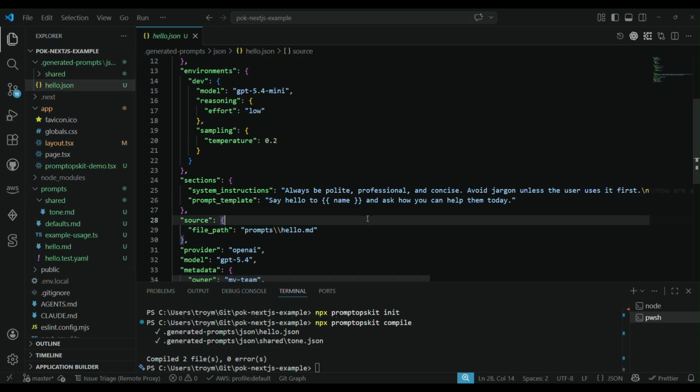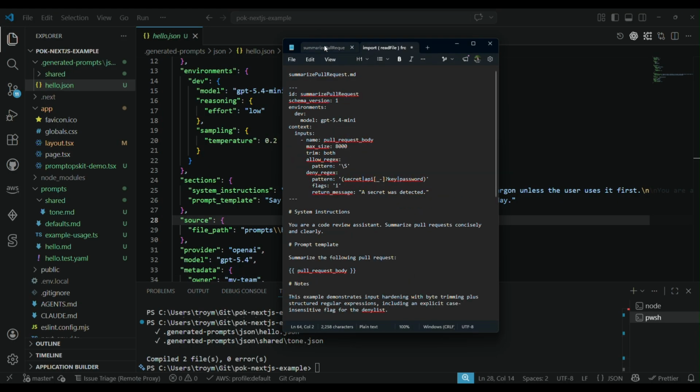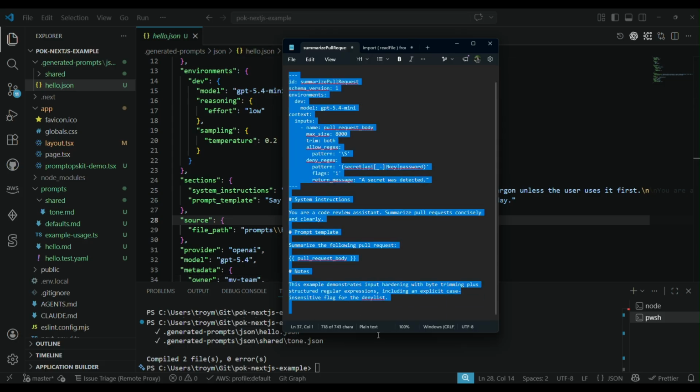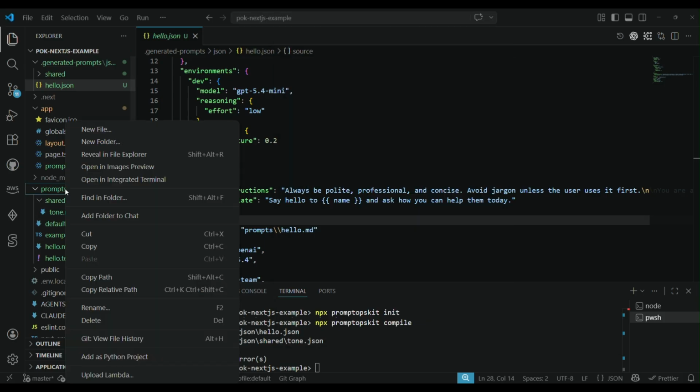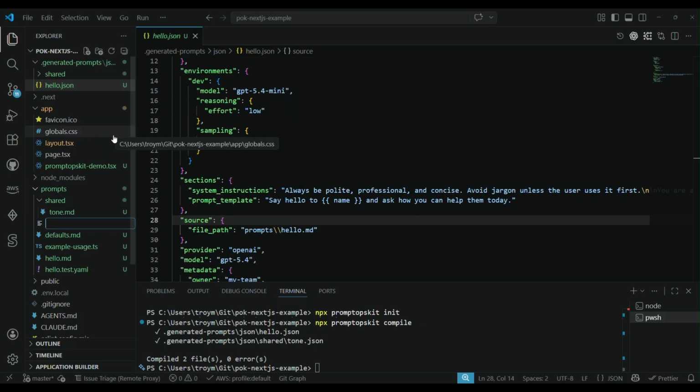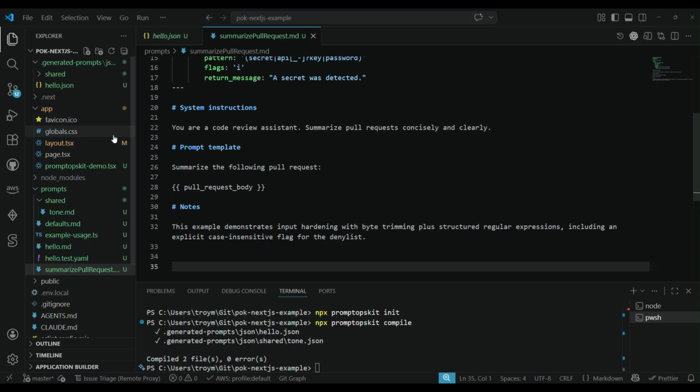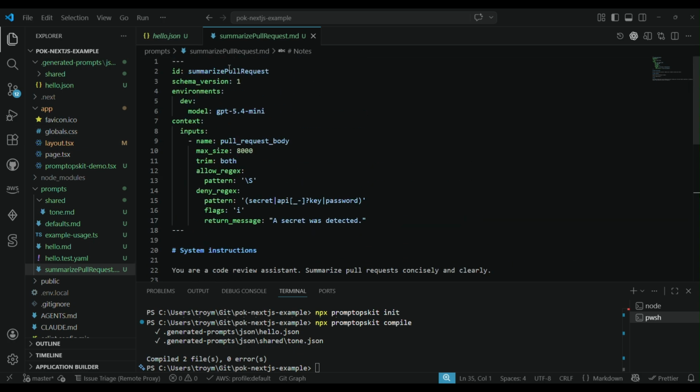So let's make one of our own. I've got one I prepared earlier, of course, which is for summarizing pull requests. So let's go and create that one. To create a new prompt, you just come in here, create a new file, summarize pull request.markdown, and then we paste in the file that we want.